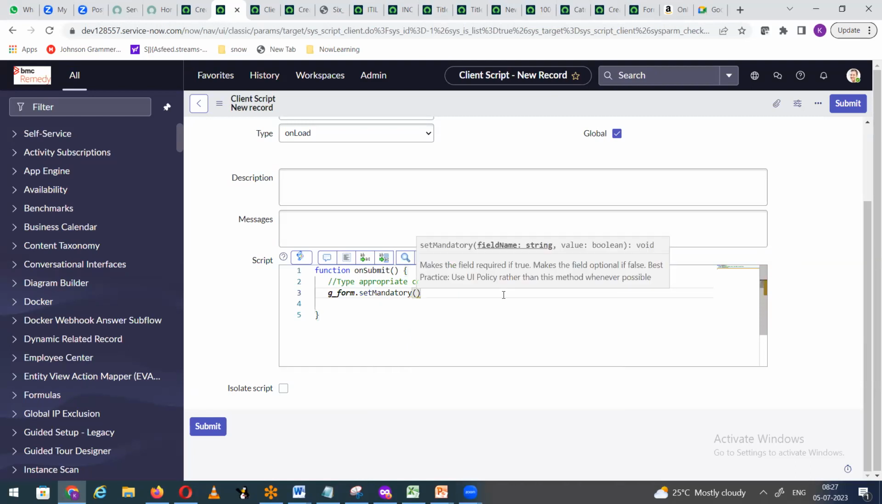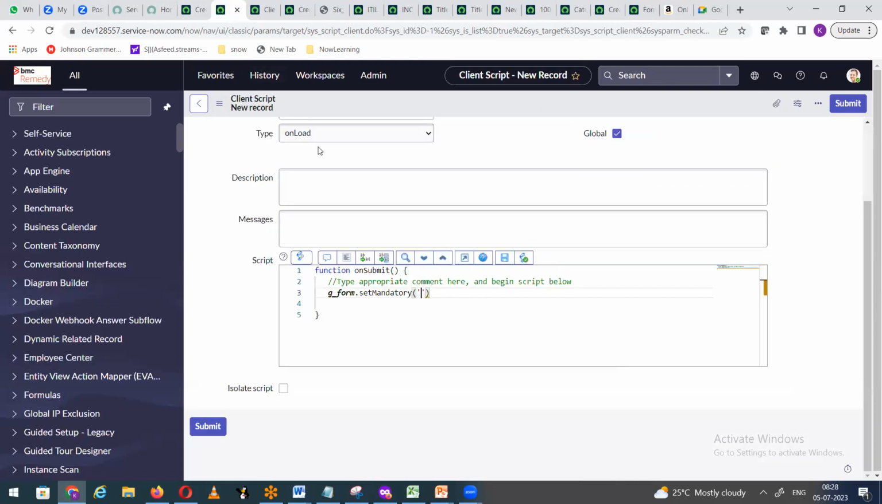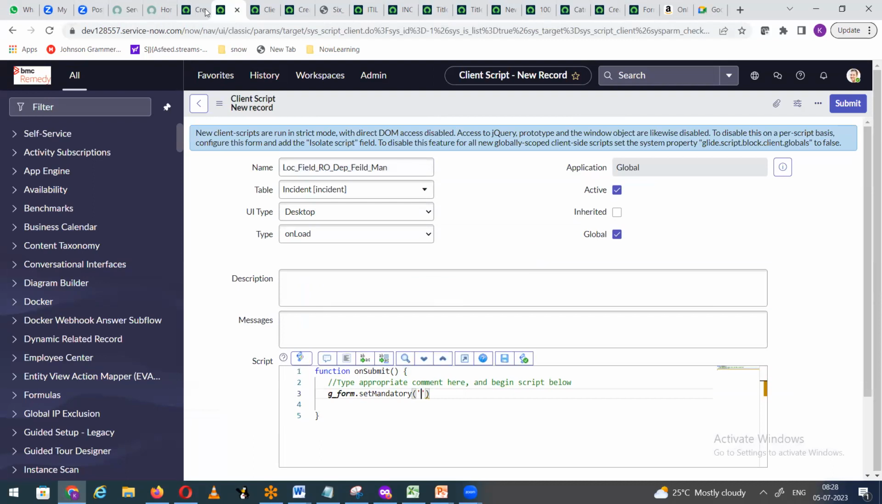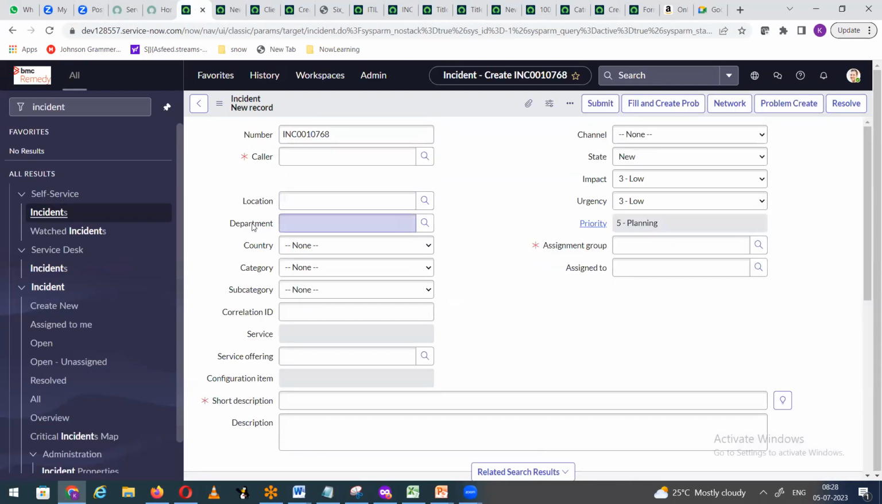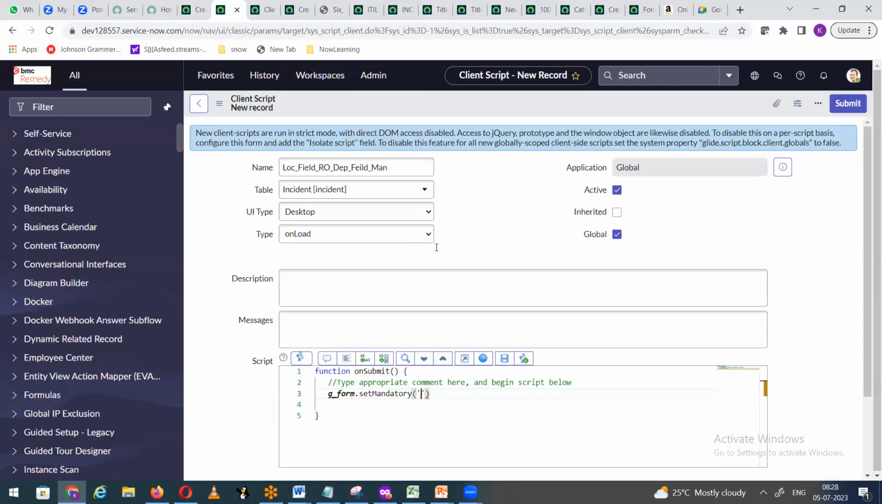In this one, the field is Department. The field name goes in the string, in quotations. What is the field you want to make mandatory? Department. I'll make the Department field mandatory. So what is the backend database name of department? u_department_reference is the backend database name of this department field. Copy this, put it here, and then a comma, boolean.